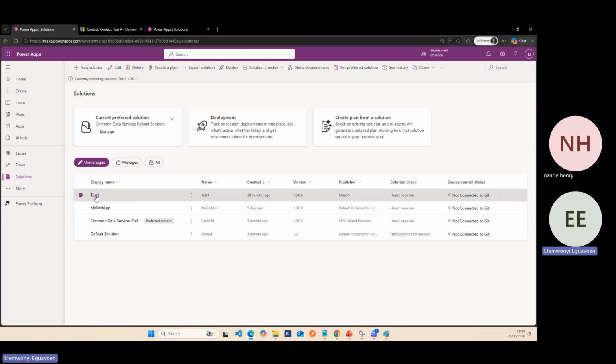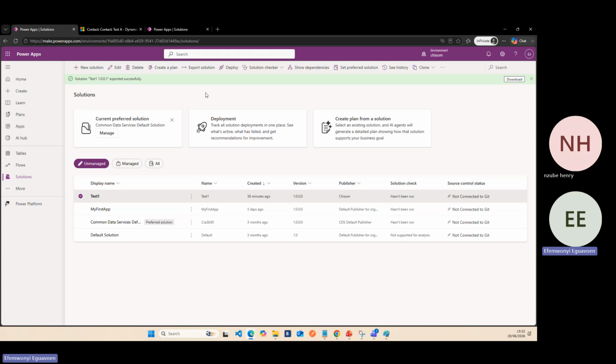It just had two components in there, but this is a manual way of exporting these solutions. When you get to the advanced stuff, we'll see how we use pipelines. We'll get there. We'll show you.